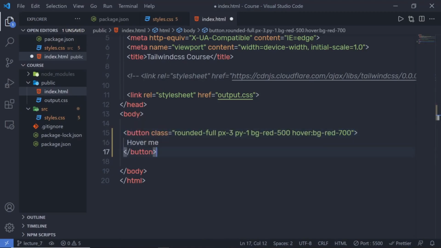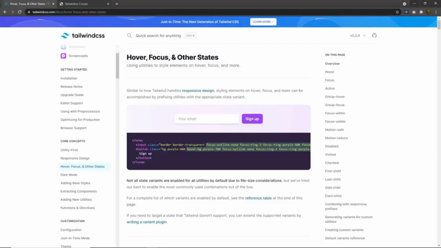Not all state variants are enabled for all utilities by default due to file size considerations. But if you need to target a state that Tailwind doesn't support, you can extend the supported variants by writing a variant plugin. We're going to look at how you can write plugins in Tailwind later in this course. If you open the Tailwind documentation, inside core concepts, you can find hover, focus, and other states. Here you can find more about the hover effect.